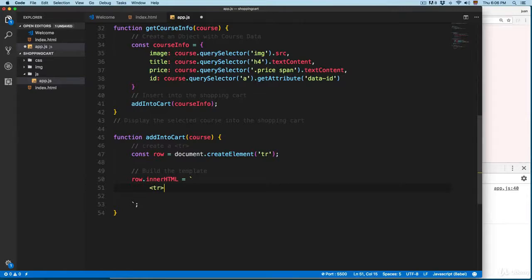In this case we need a table row, so we need also the closing table row. And then we need the table data. We're gonna add, for example, the image, the title, and the price. Also, we're going to add a button to remove this course from the shopping cart.